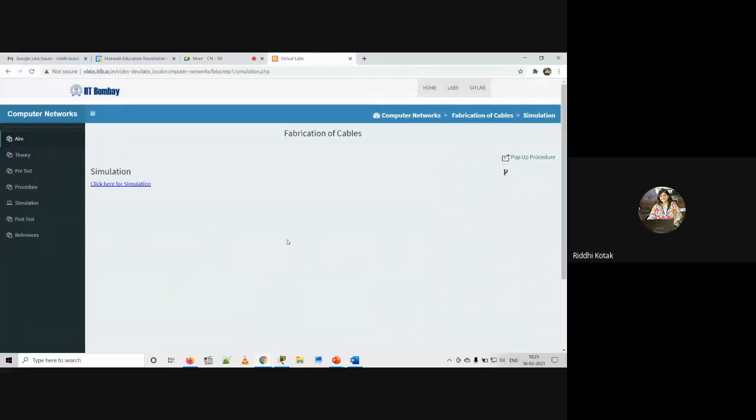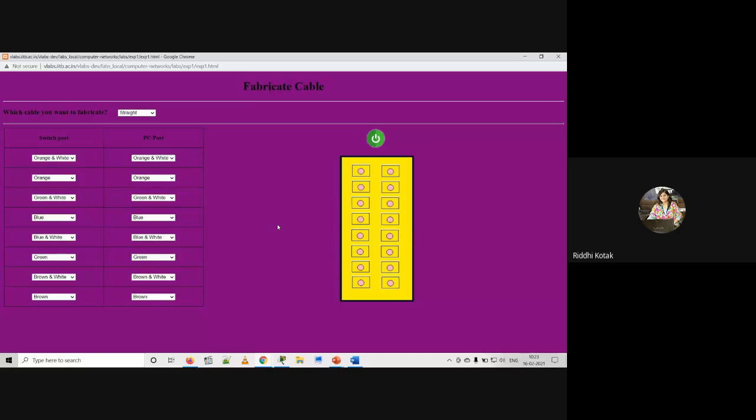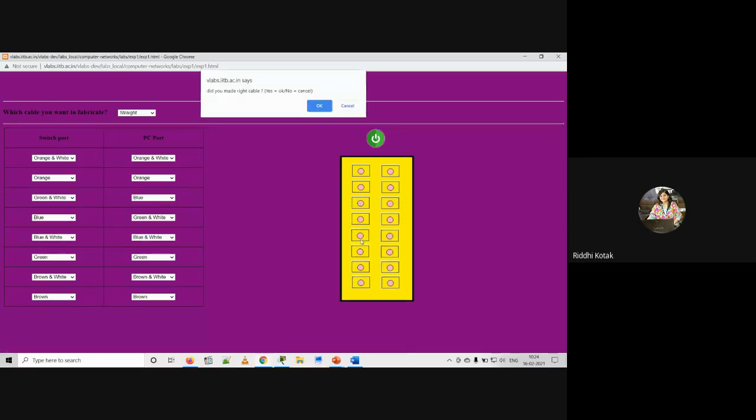Okay. Now suppose anyone has interchanged the color sequence, like over here, instead of green and white, you have selected blue, and at this end green and white, right? So I'm just changing one color. Let me generate the outcome again. The point where you have made the mistake will show in red. The remaining is in green, and the same message will display that the cable is wrong.